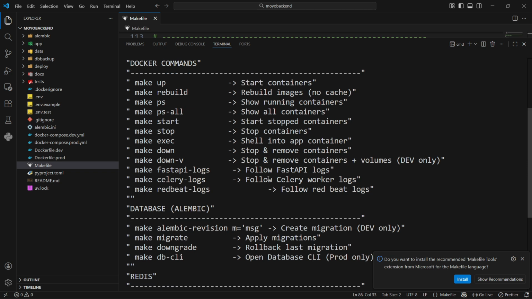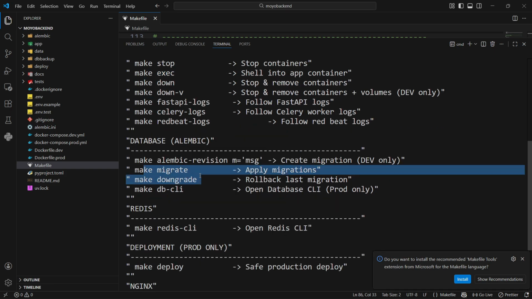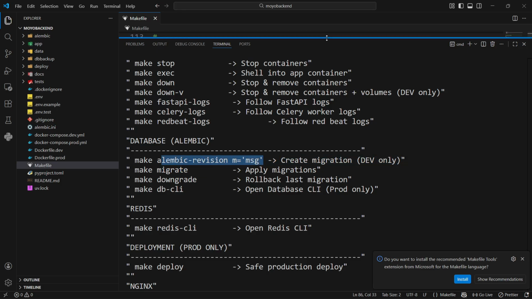So the most useful commands are make rebuild, make ps, make start, make stop, make exec. Then here we will use make migrate or make alembic revision, then message. These are the top commands which we run often.